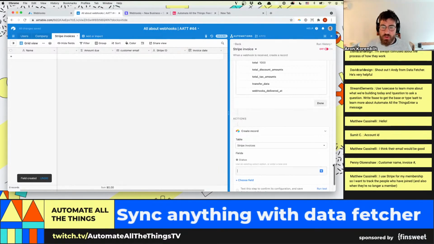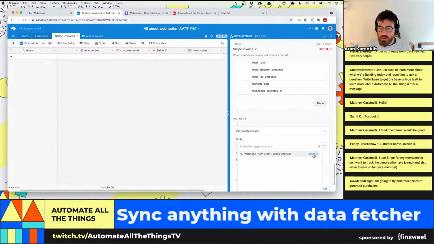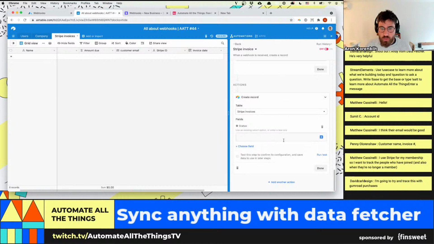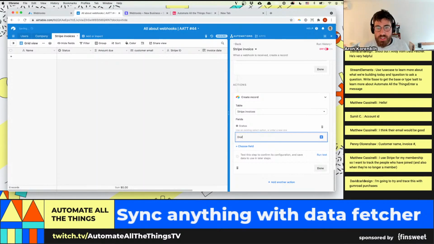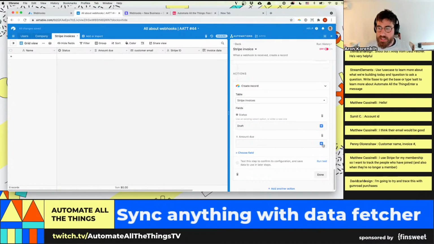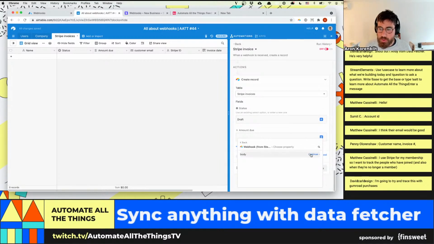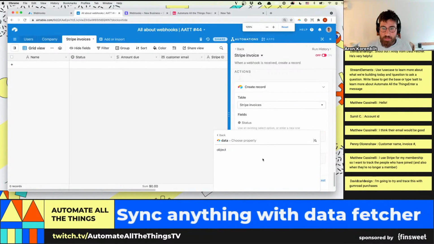So status, we know that this is a new one, so it's going to be a draft. I know that by the creation of this record, I'm going to have a status of draft. So I can just update draft, and then we just go field by field. Amount due. I'm filling in the information from the webhook that's been parsed, right? So I'm going into data. I know it's not super clear. Maybe I'll zoom in. Is that better? Like that?